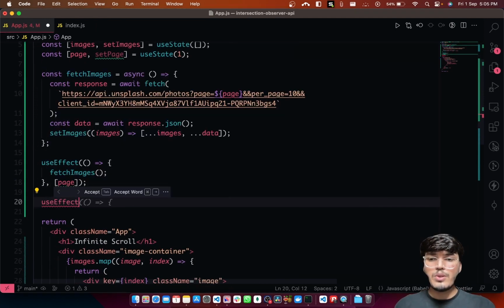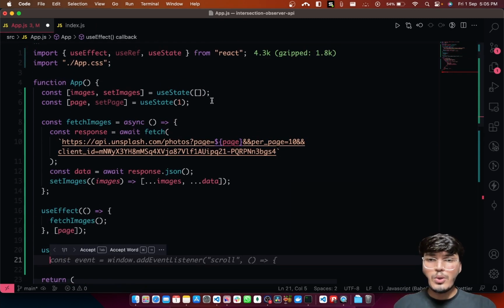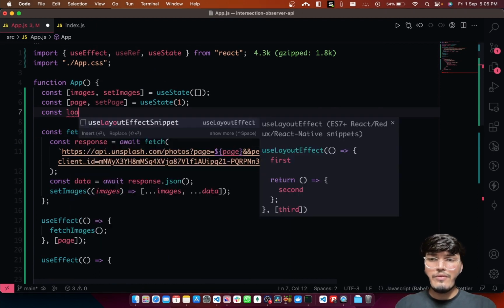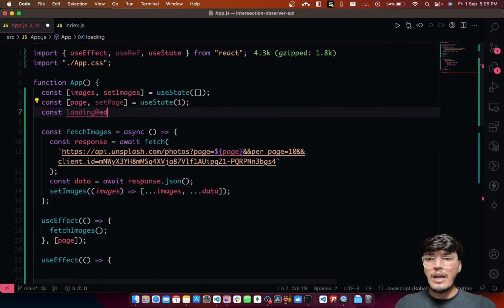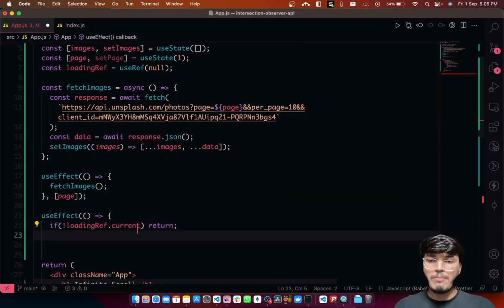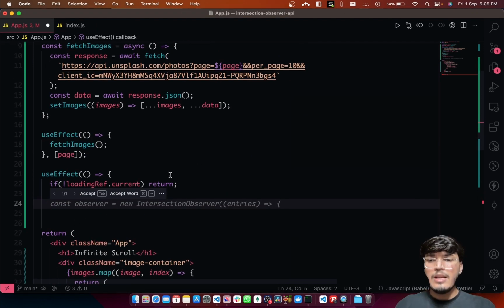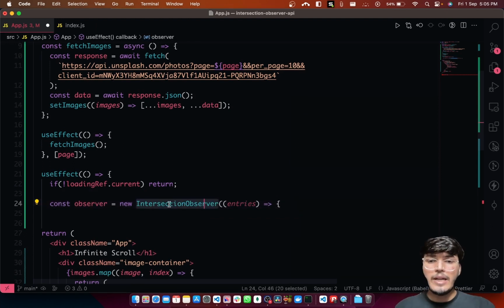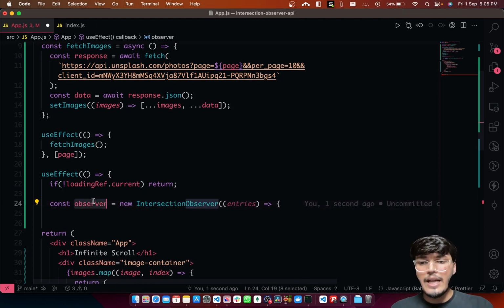Now let's begin with the implementation of the Intersection Observer API. We need a useEffect for that. Also, let's create a ref for our div. I'll call that loadingRef, and initially it would be null. Firstly, I would want to check if loadingRef.current even exists or not. If it does not exist, then I would simply return from this useEffect. If it exists, then I would want to create a new instance of this IntersectionObserver class.